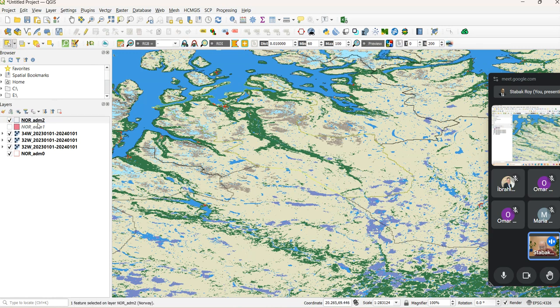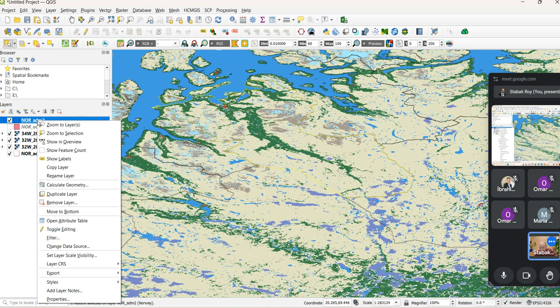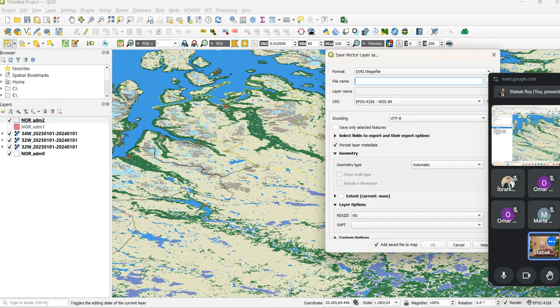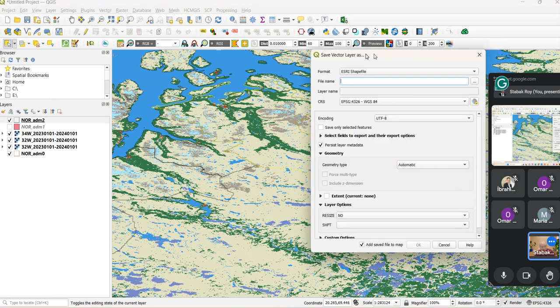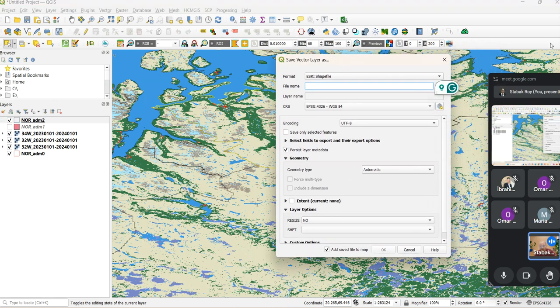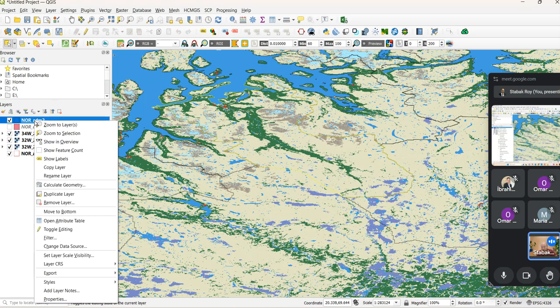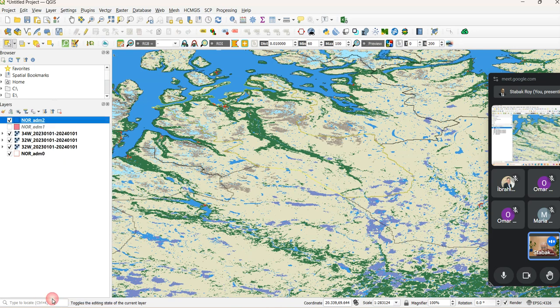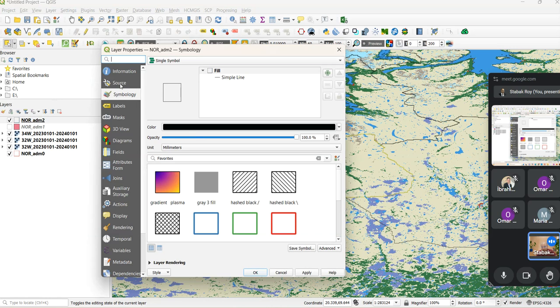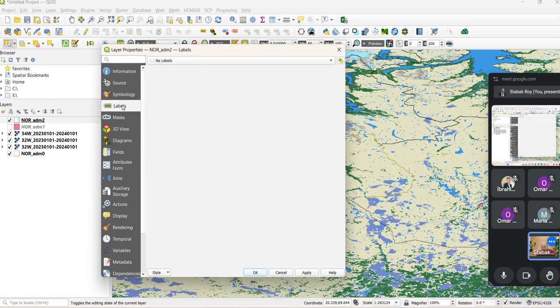Then you need to right click over here, then go to the export, right? Export feature as. So click it here. First of all you need to know the name of the particular state, right? So just click back, then go to the symbology properties, go to the properties and then open it, go to the symbology label, go to the label.